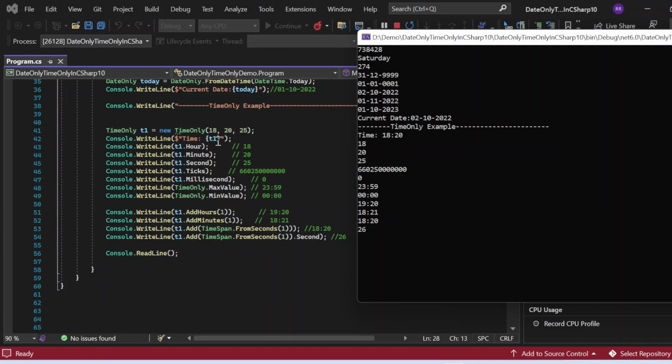And add hours: when we add 1 hour to the existing time 18:20, it printed 19:20. Similarly, if we add minutes, it printed 18:21, right? And when we add seconds to it, it just prints 18:20. But if we are interested in the second, we need to use the Second property, so that's what got printed as 26. The previous value was 25. So that's the way we use date only and time only in C# 10 and above.